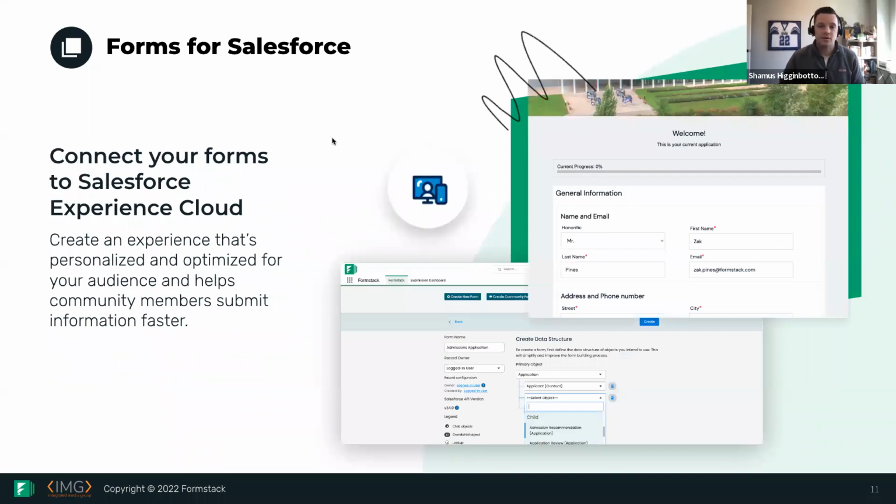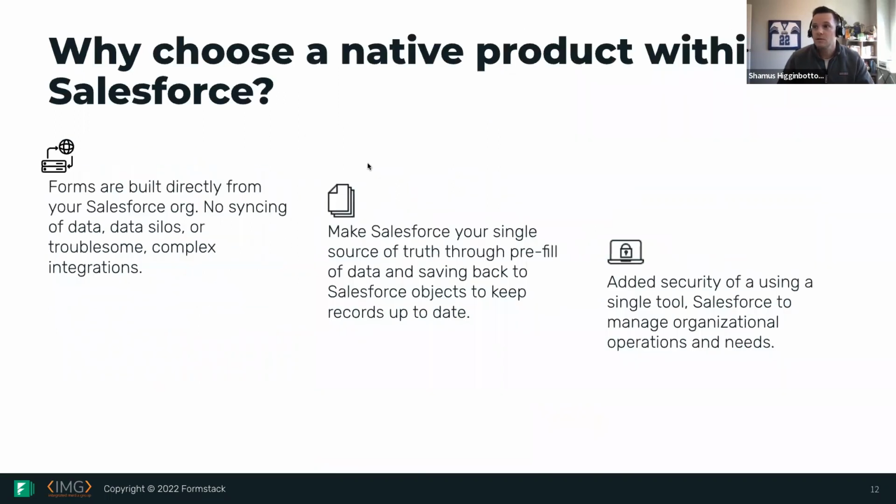One of the other unique functions of the app is that we do have a direct connection right into Experience Cloud. We have a Lightning Web component, so you build your form and simply drag and drop that component right into your experience page.